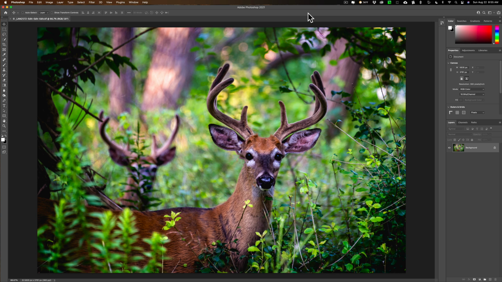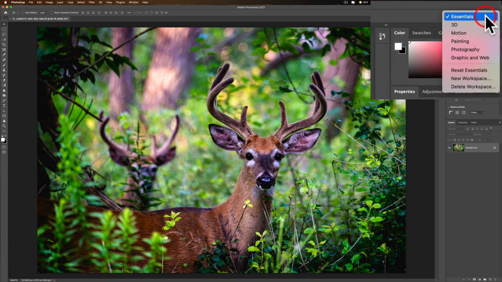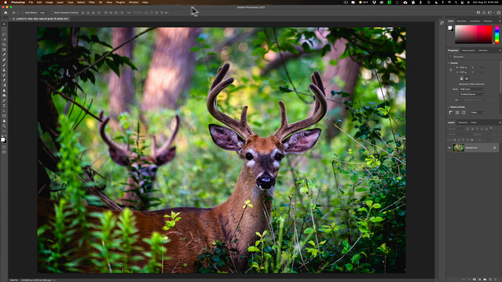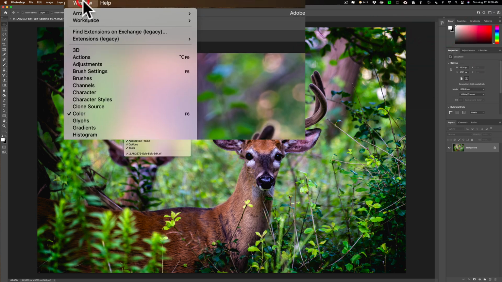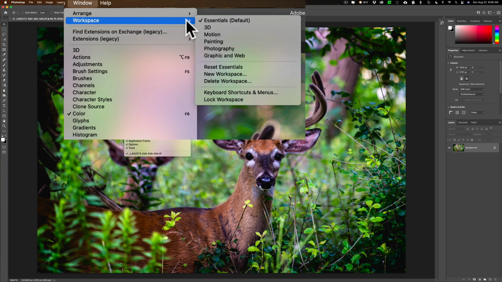To get to the workspace, you could do it one of two ways. You could go to the far right-hand side, click on this little drop-down, you could see we're in the Essentials workspace, and there's a number of others there as well. Another way to get to workspace is to go up to Window and then down to Workspace. And as I mentioned, by default, when you first start using Photoshop, you'll be in what's called the Essentials workspace, and it's got just tools that Adobe feels people often use.